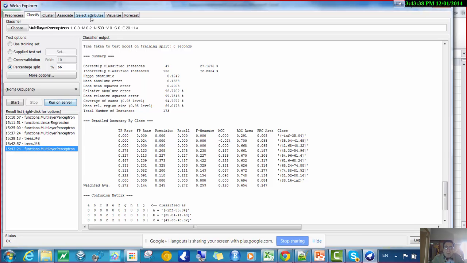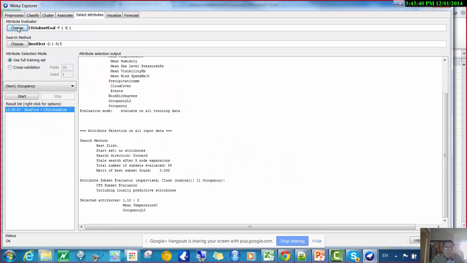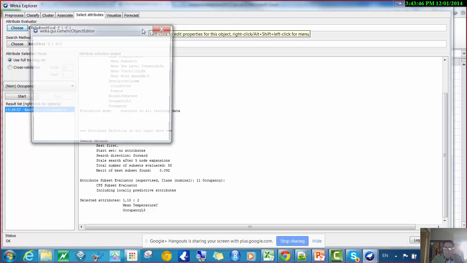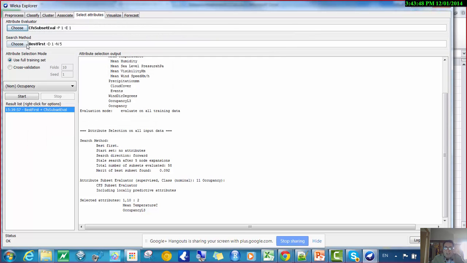There are other attribute selection algorithms besides this one. You can choose different ones. You could test them and see if they give you better results, right? Yeah. And the search method, you have to adjust that. So you can play around with that.